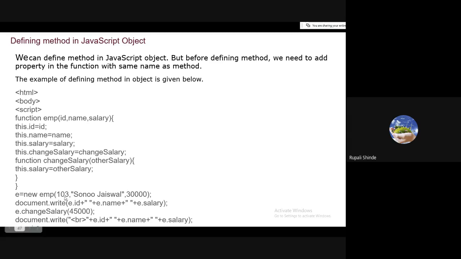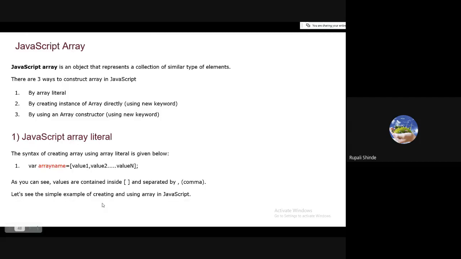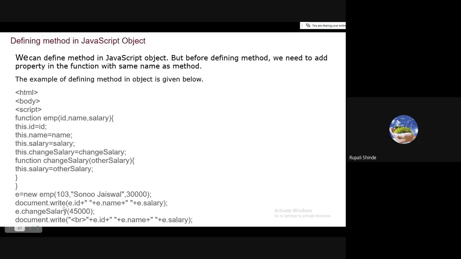And what happened here? 103 is copied into id, then Sono Jaiswal is copied into name, and 30,000 is copied into the salary. Now document.write e.id, e.name and e.salary. So what is it going to display? It is going to display 103, Sono Jaiswal and 30,000.